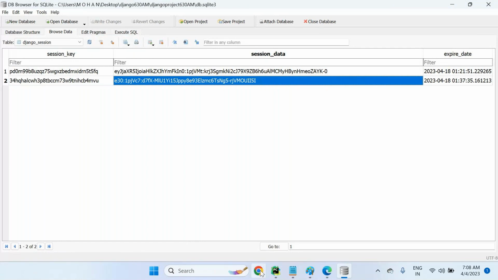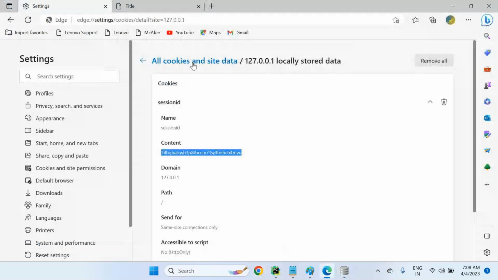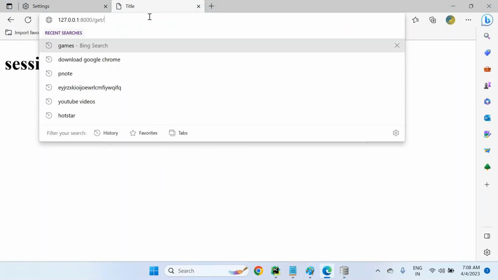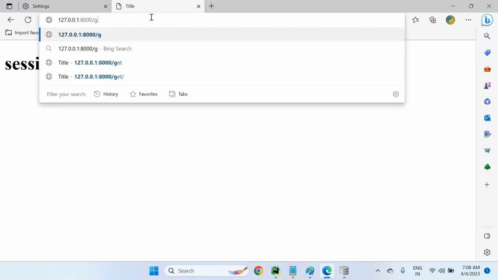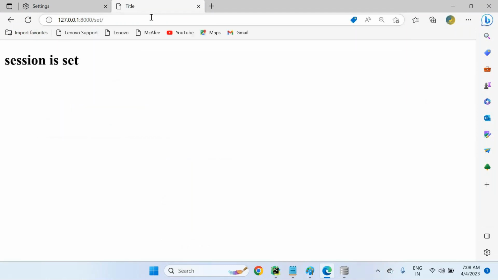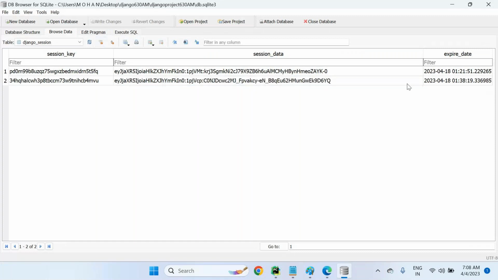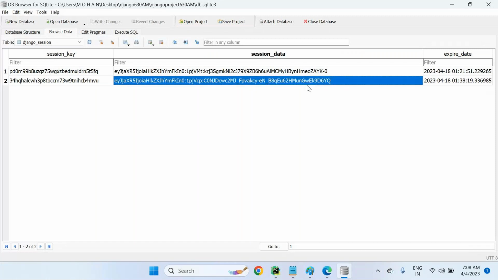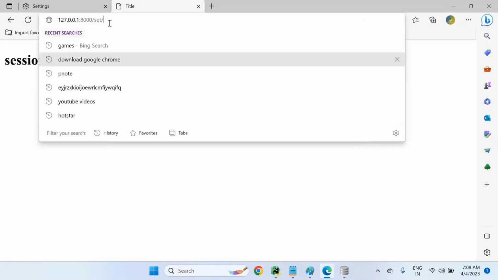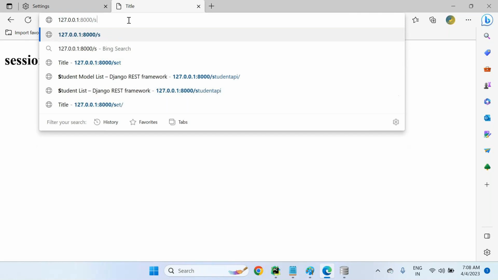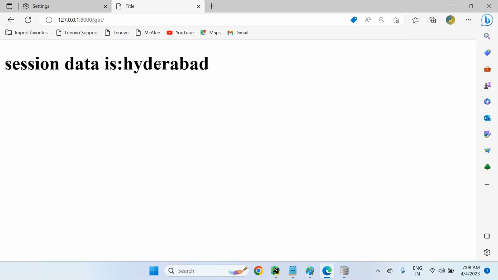Suppose after deleting, I'm trying to set this now. We can see set. Now it is setting, the data is set. After that you can see, this is before setting the data. Let's refresh this. Same session ID, something is generated. This session data is there. Then we try to get the data now, so we can easily get the data. Hyderabad is there. So what do you understand in this context?